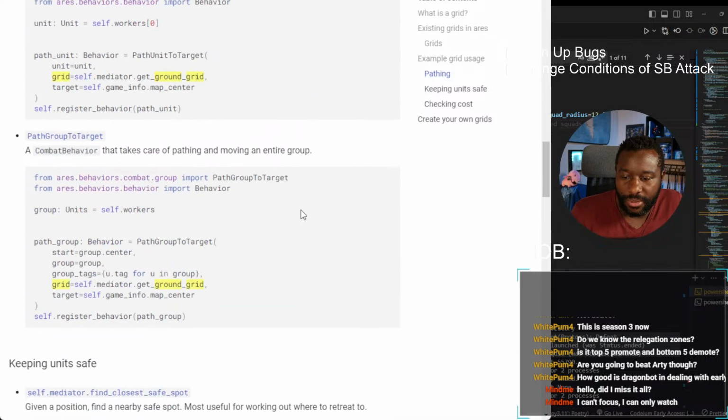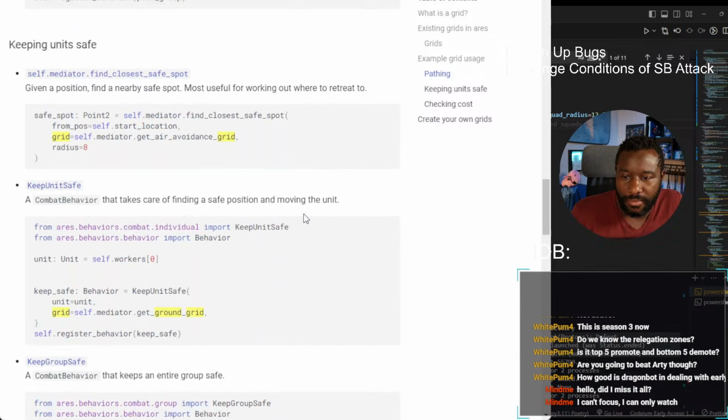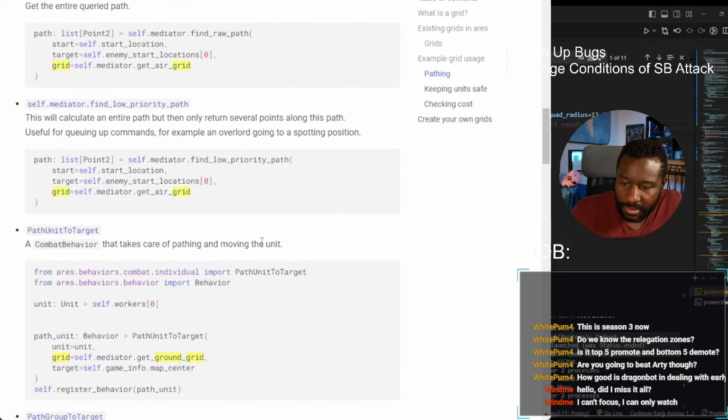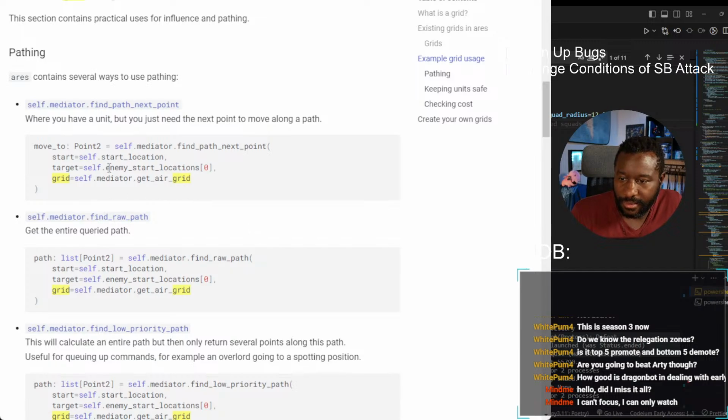Example grid usage, don't need to know that, because, well, what's this? Wait, maybe there is something useful in here. Hold on. Areas contain several ways to use pathing. Self-mediator find next point, where you have a unit but you need the next point to move along a path. Oh, that could be interesting.